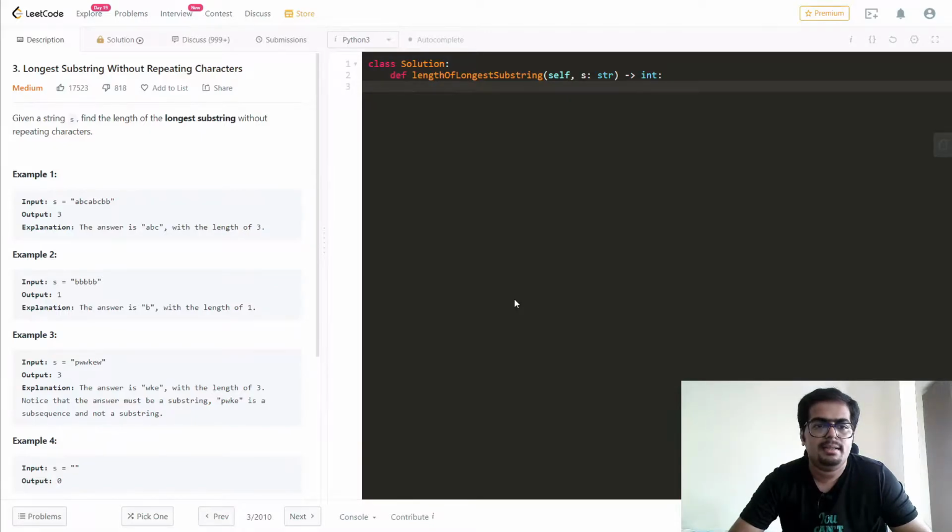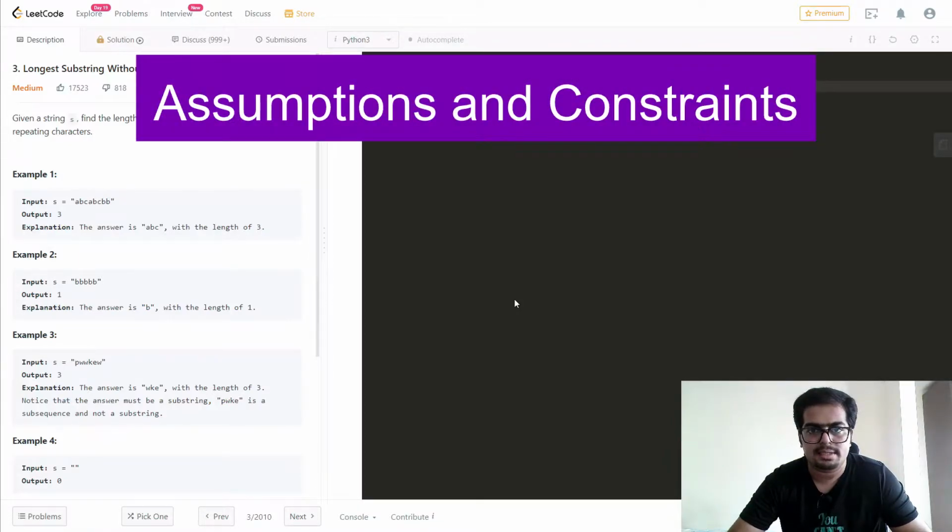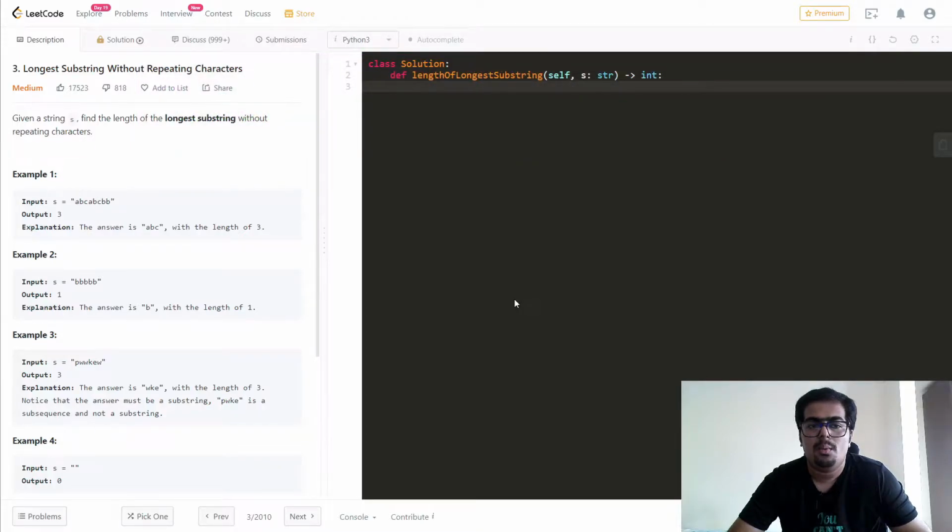Instead of directly writing the code after hearing this problem, we will go to the next step of the systematic approach, that is the assumptions and constraints. There are two types of assumptions and constraints. One is related to the data structures and one is the value stored in these data structures. So here the data structure is an array of characters, that is, a string.